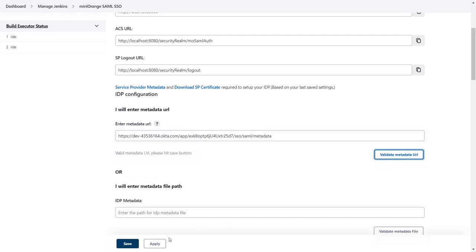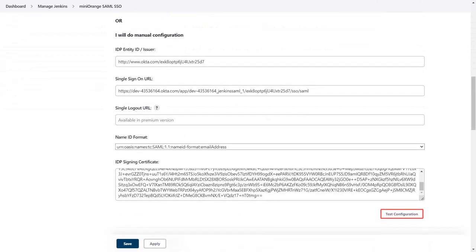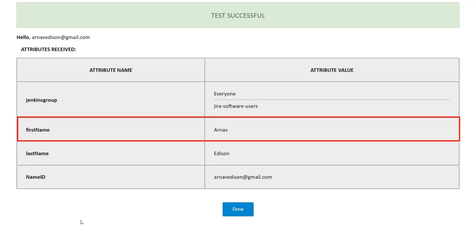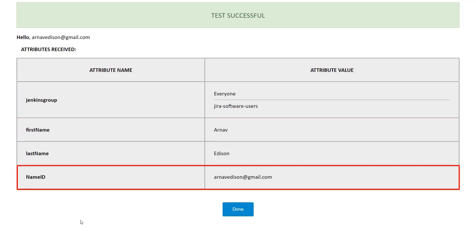And click on Apply. Scroll down and click on Test Configuration. Then click here to see the test configuration. You can see the test configuration details here, along with group, first name, last name, and name ID.